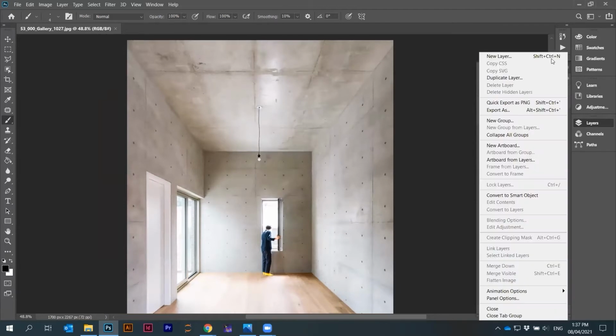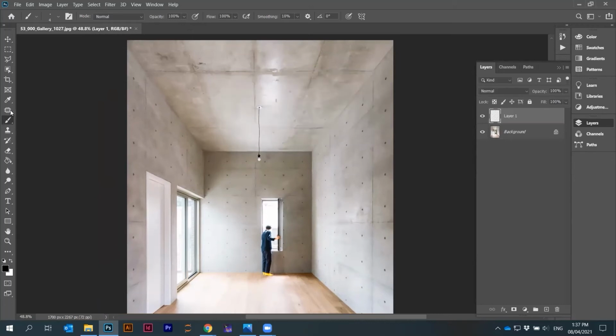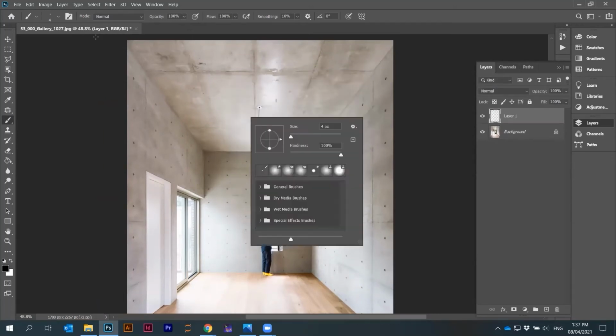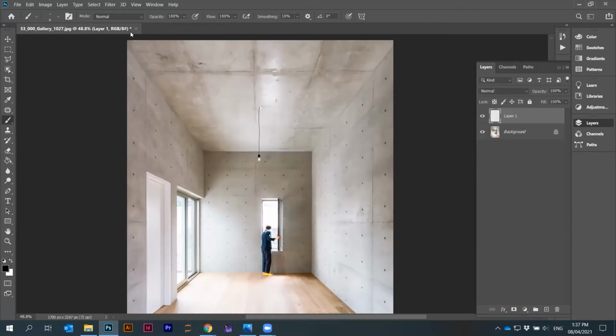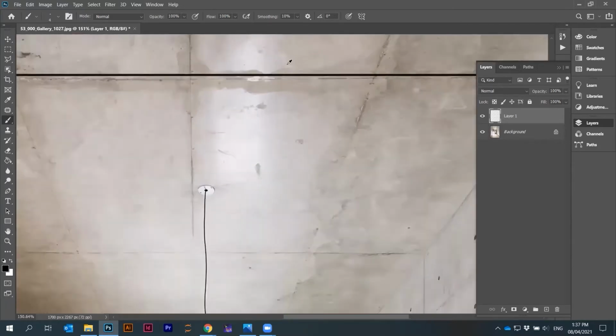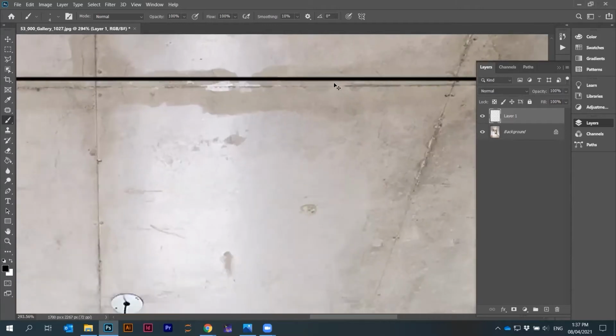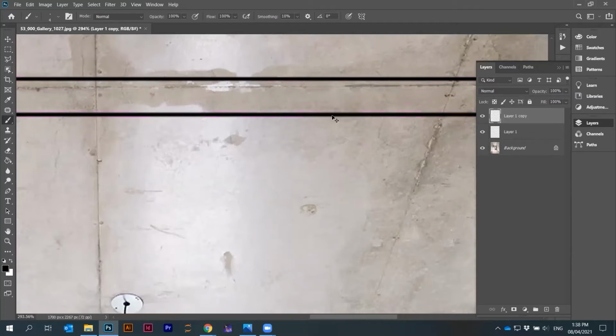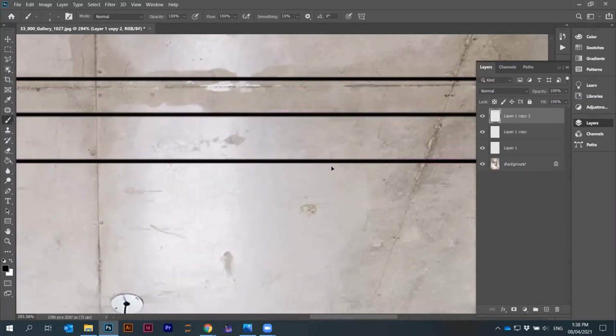I'm just going to go here, new layer. I have a brush, quite thin, and I'm just going to draw. If I have a brush here and I hold Shift, I can draw a straight line. Okay, and then if I go in and hold Control and Alt, I can copy paste this line, and I can do this 4 times maybe.